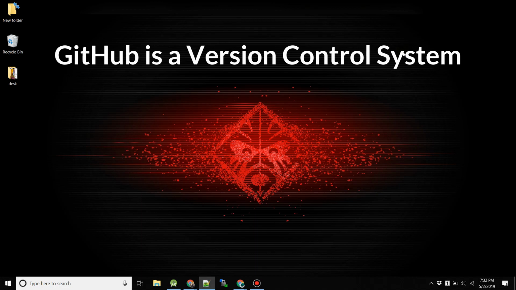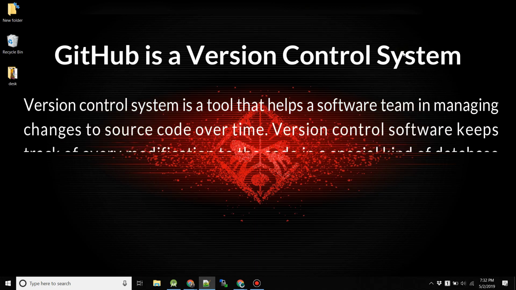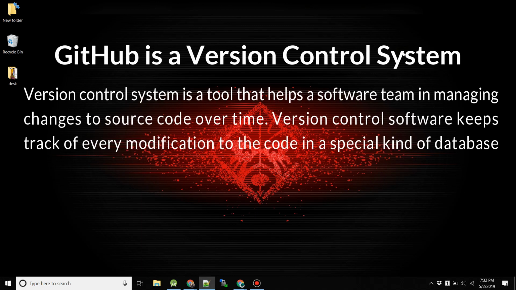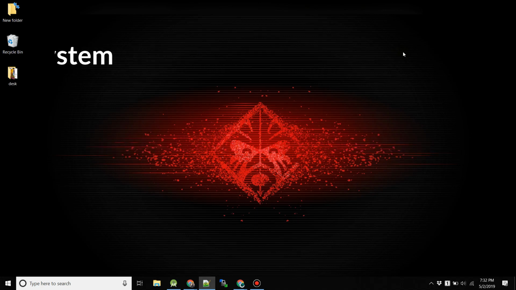Now you would be asking what a version control system is. Basically, it is a tool that helps a software development team to manage changes to the source code over time. Version control software keeps track of changes or modification to the code in a special kind of database. Okay, I'll make it easy for you.